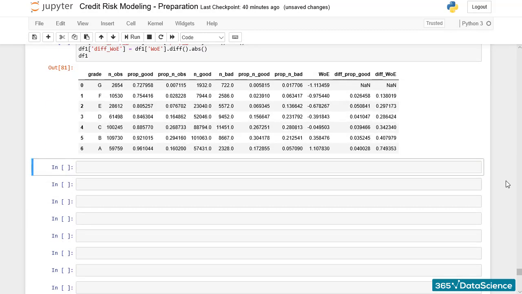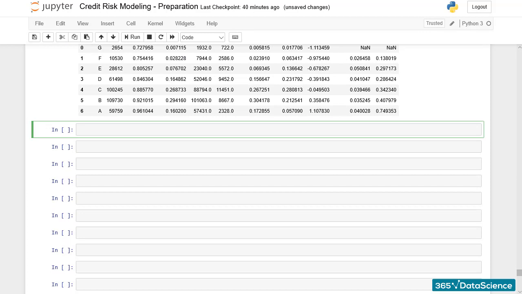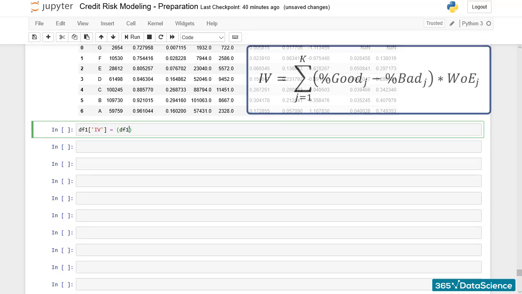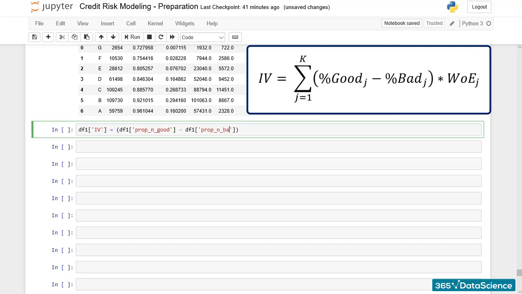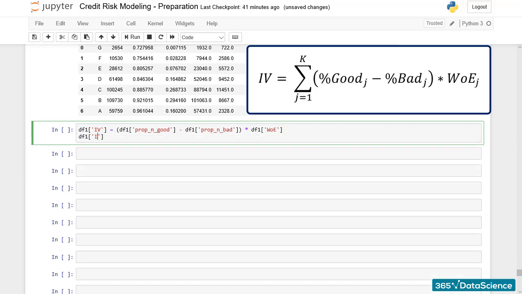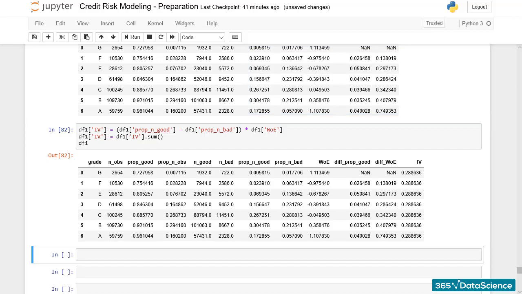Finally, we can calculate information value. Let's store it in the IV column. The information value is equal to the sum of the proportion of good borrowers for the respective category minus the proportion of bad loans for the respective category, multiplied by weight of evidence for the respective category. The information value column is the same on each row because this metric refers to the information value of the variable grade overall.